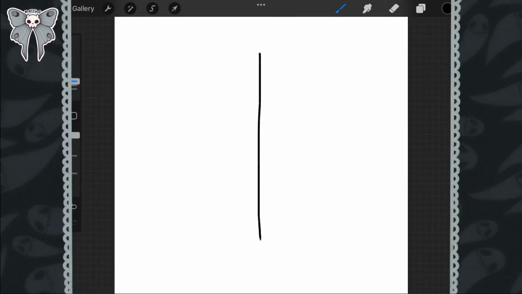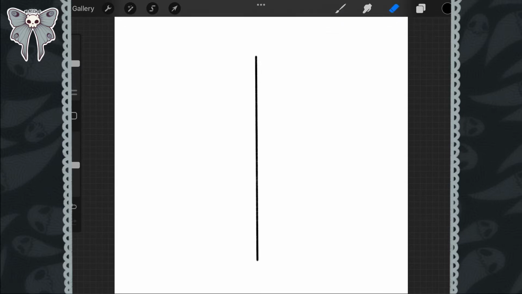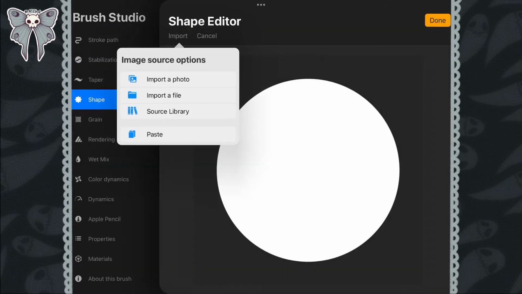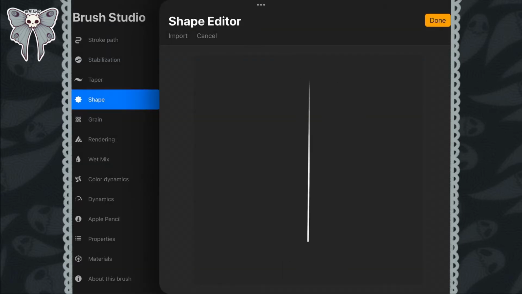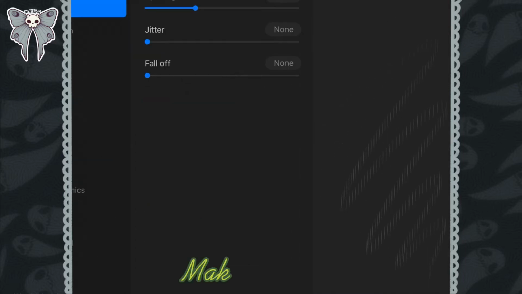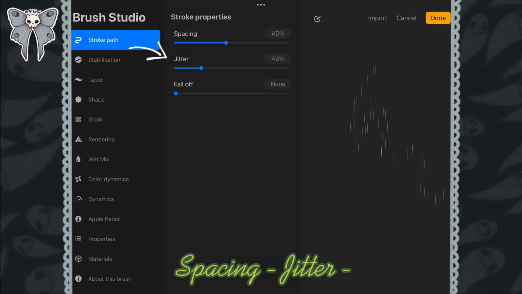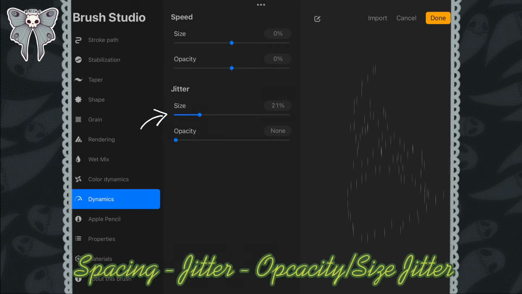First of all, you will need to create a shape for your brush, which for us will be a raindrop. It's super easy to do. You only need to make one line and erase the upper part of it with a soft brush. Easy! Then you can save the file and add it to your brush's shape. Now we just have to play around a bit with the settings to make the rain look a bit more rainy. To summarize it, you basically need to space the raindrops, add some jitter, and some opacity and size jitter.